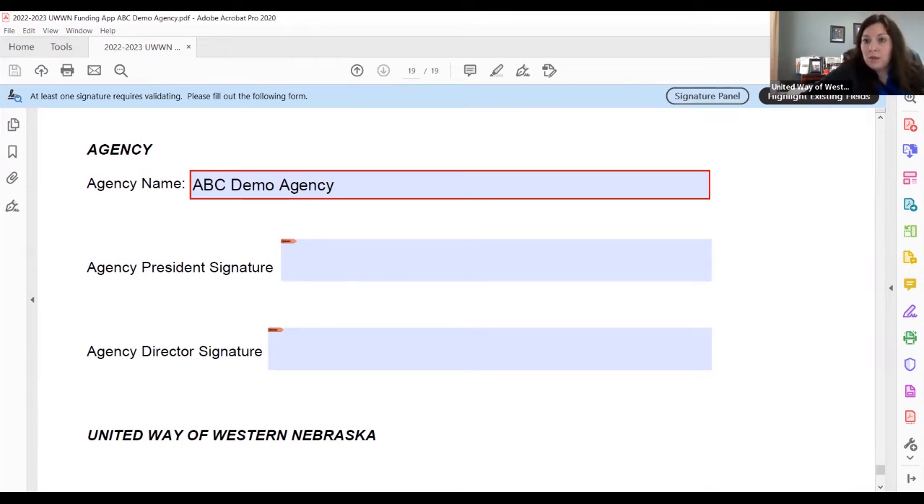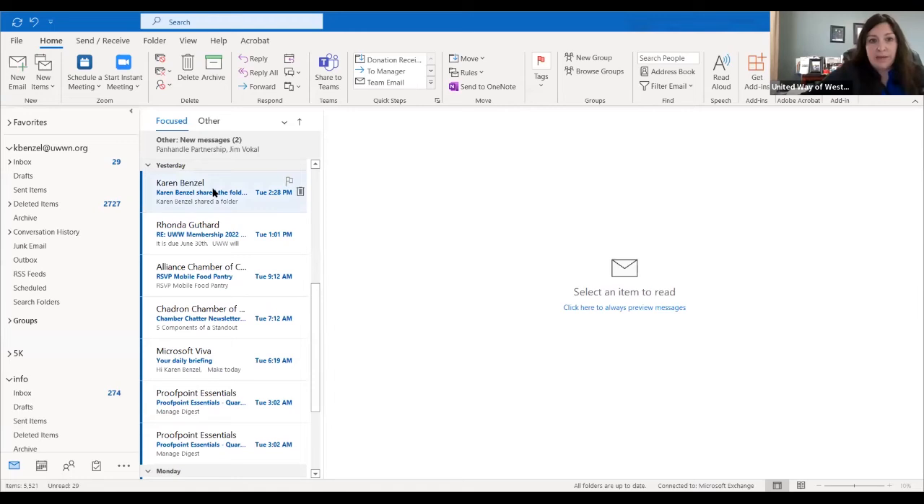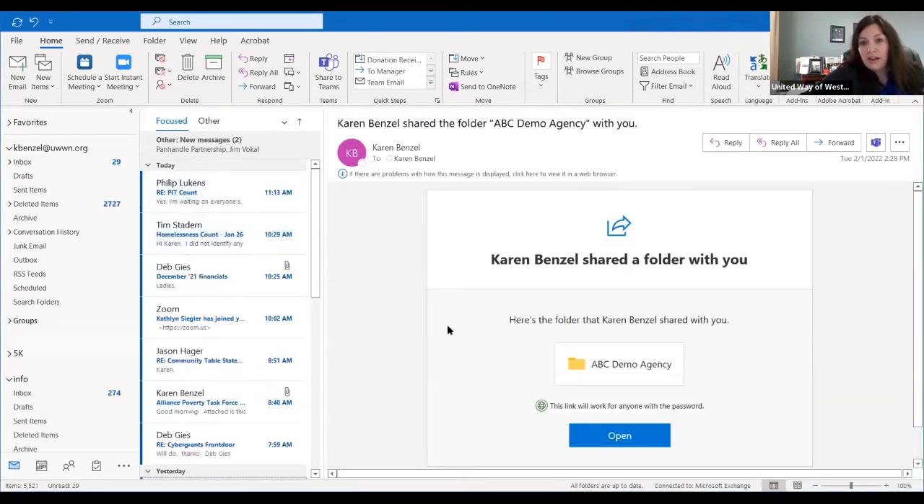So I talked about how you'll submit a request for the intent. The first thing you do is send an email that says, hey, I'm intending to apply. I've had several agencies already do that. You will get a folder that looks like this. I'm going to share it with you, this is my email. It's going to say Karen Benzel shared the folder. So you click on it, and that's the folder that you're going to use to submit your application for United Way. So I open it up.